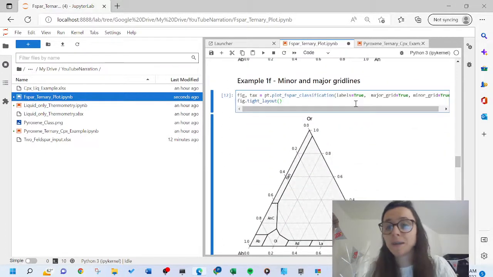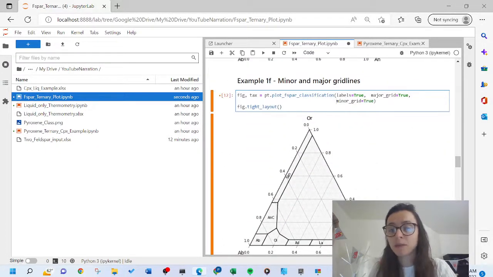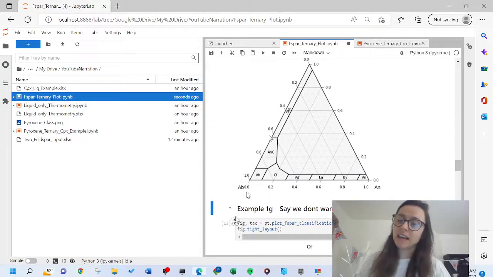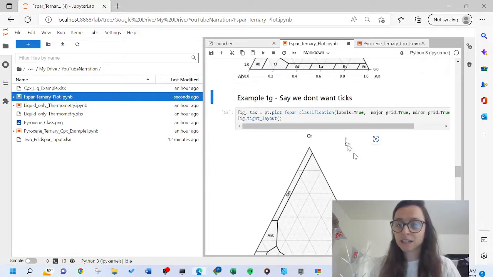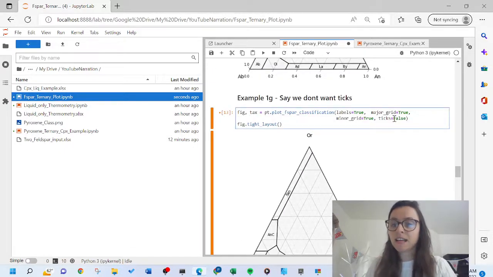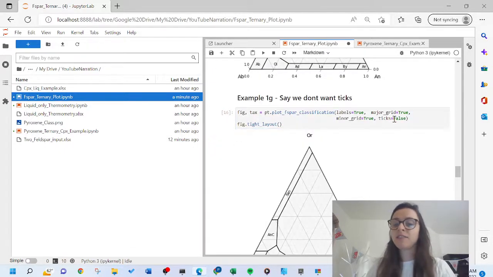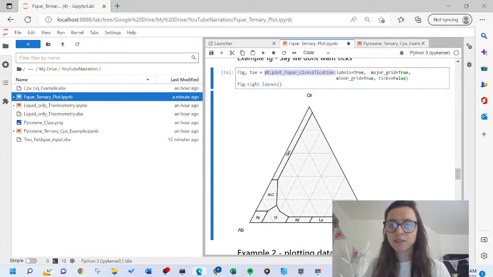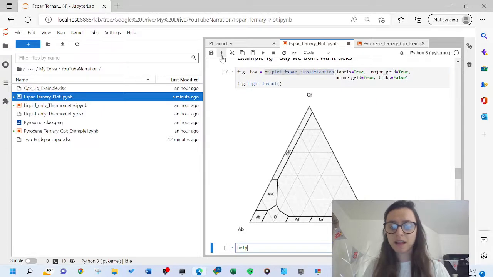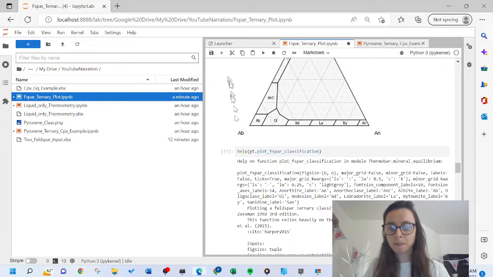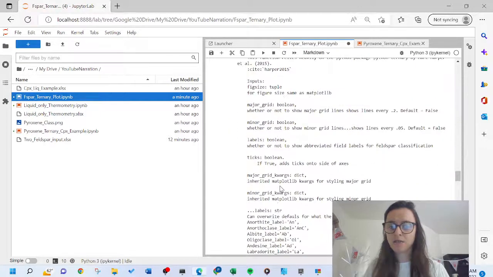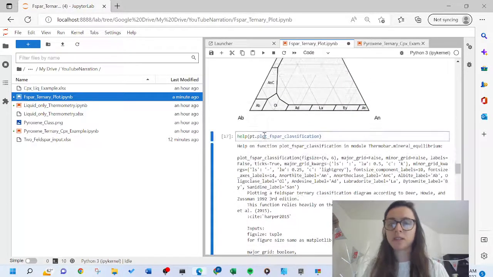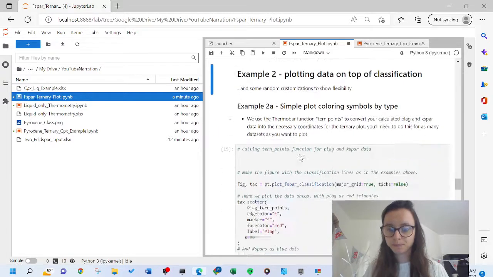You can also add minor grid lines. So here we've got the argument minor_grid is true. And say you don't like these ticks on the side. Well, then you can just say ticks equals false. So this is really, really customizable. You can go through and look at the options. Specifically, we can do that by going help(pt). And you can see these are all the things that you can change. So that can be useful if you wanted yours to look different from this example.